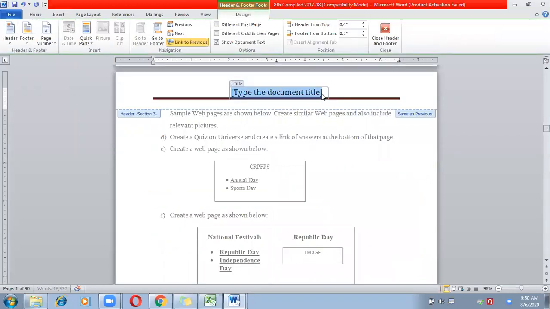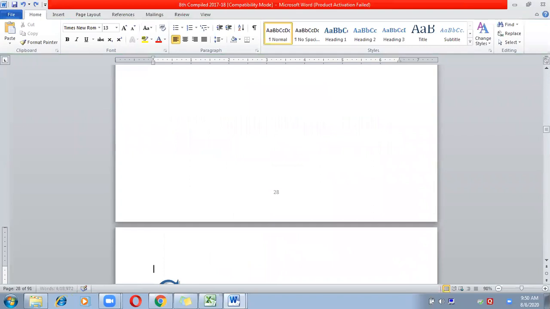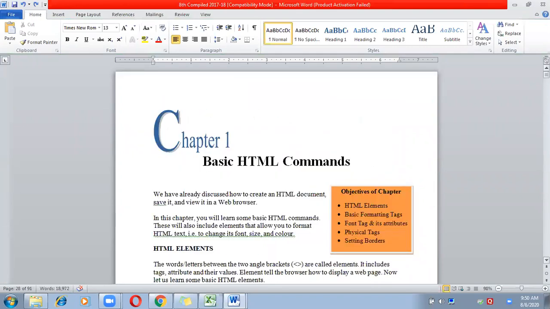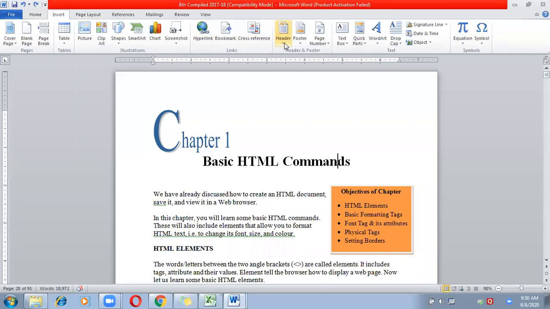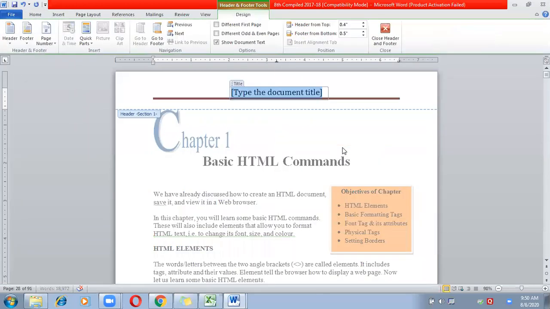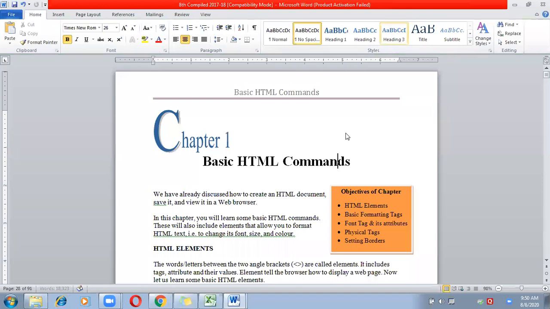And here I'm going to write, I'm going to the first page first. Click here, and now I'm going to insert the header. Now here I will write basic HTML commands, and click on close header.